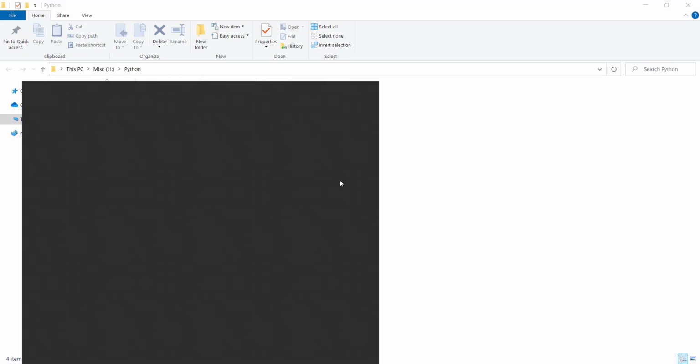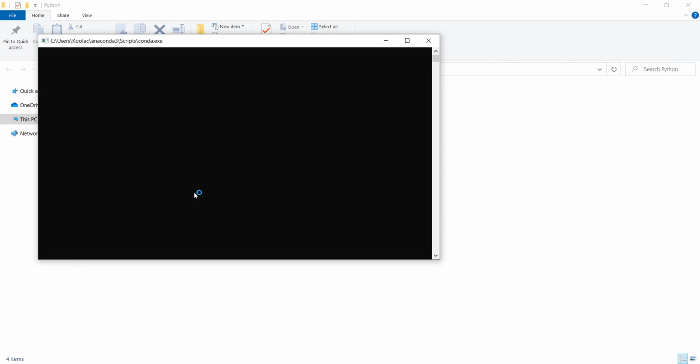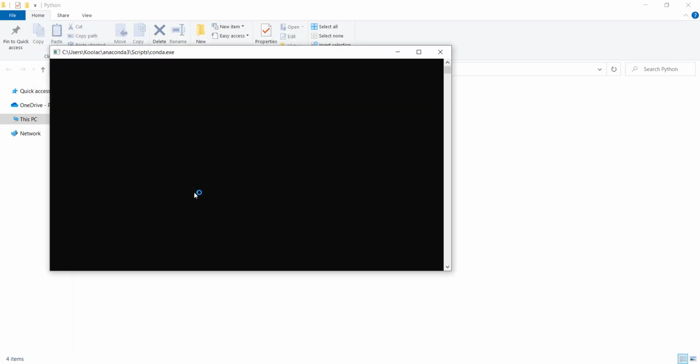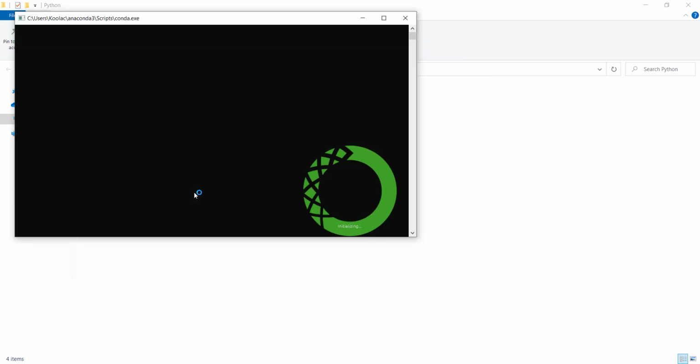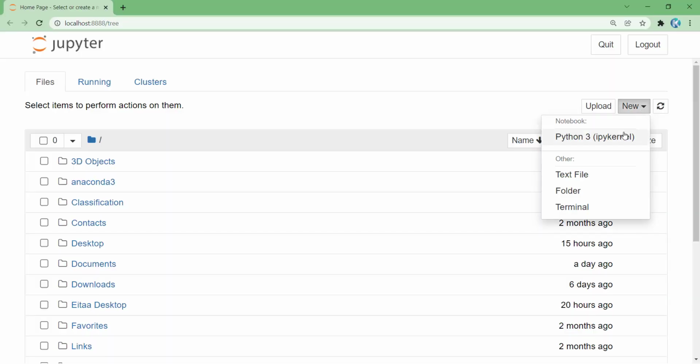And again, on the search of Windows, I simply type Anaconda, and you can see Anaconda Navigator. I click on it. And remember that you should wait, and a lot of windows will be opened and then closed. Don't worry about it, it is going to work. And here I want to launch Jupyter Notebook, so I click on this button. And now I click on this button and create a Python 3 new notebook.